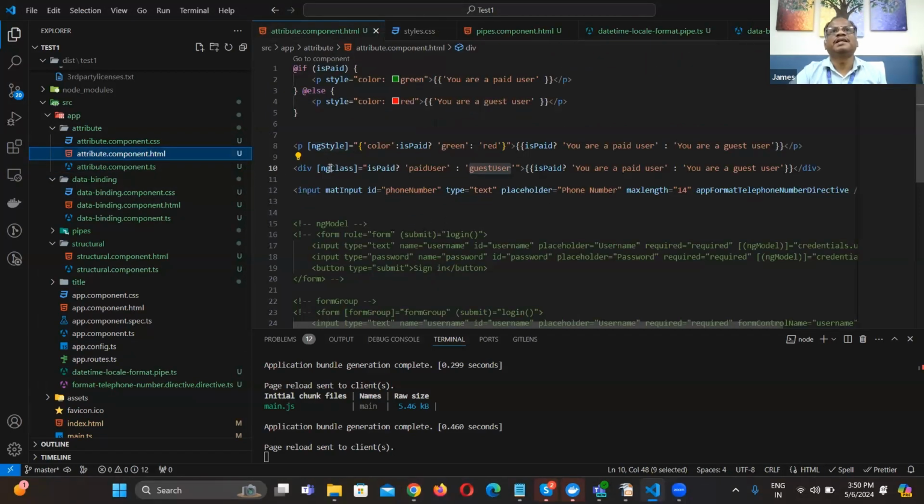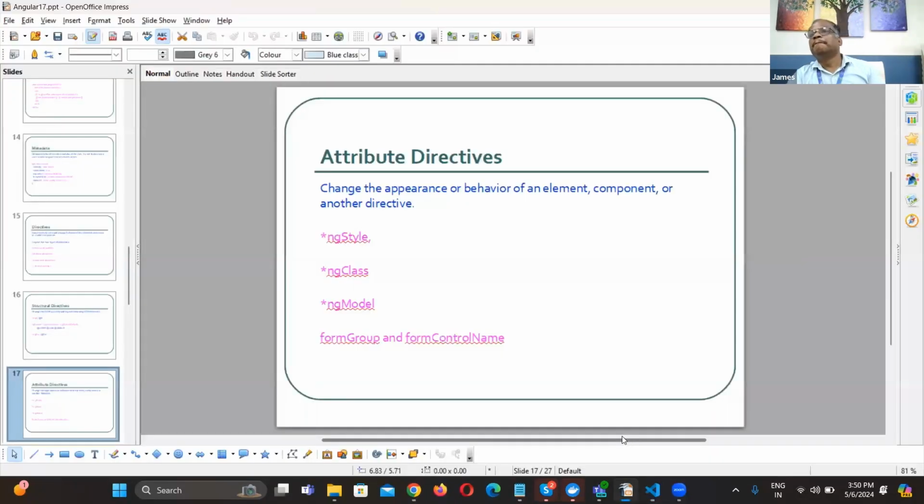So ng style, ng class is the new learning for us. Okay, ng class we completed. Actually, ng model and form group and all are big topics, but I will show that one.